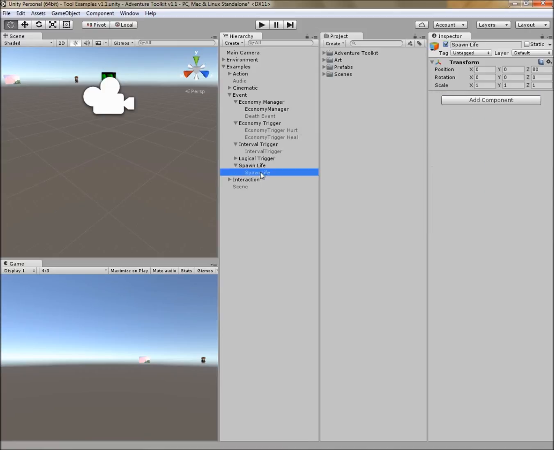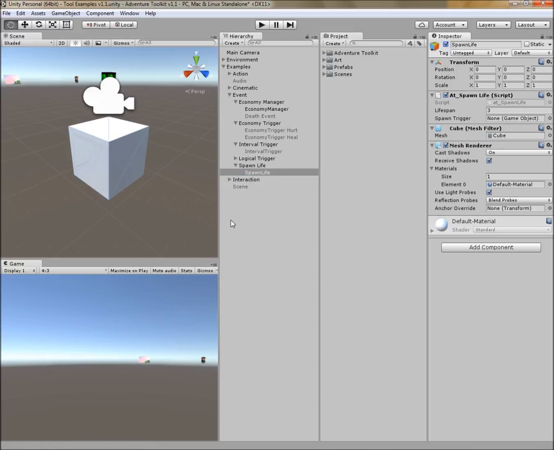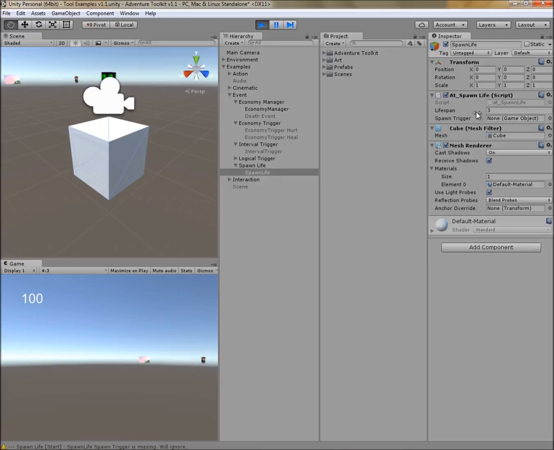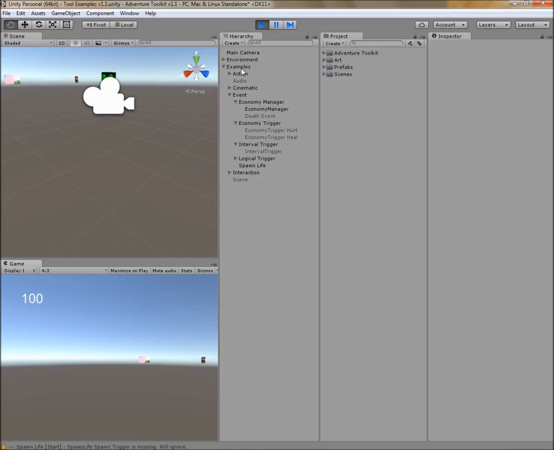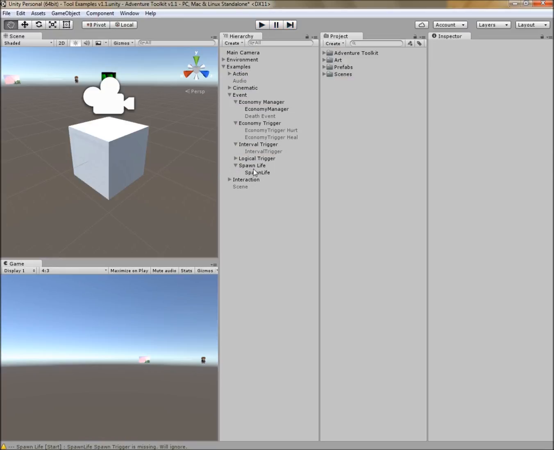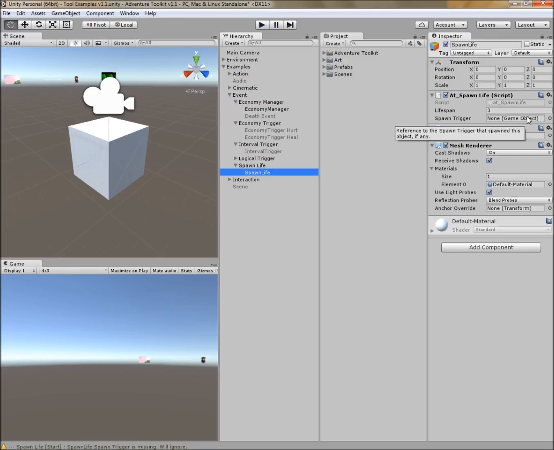And we left this tool in the tool set available for you because there are cases where you would like an object to live for a certain amount of time in your scene before dying. And it works as simply as that. If I turn this thing on, it will wait 3 seconds, and then this object will be destroyed. It's as simple as that. You can leave spawn trigger blank. It doesn't need a reference in order to work.